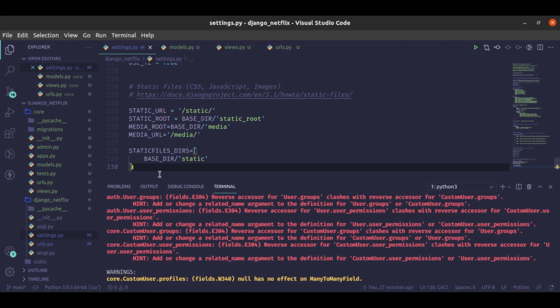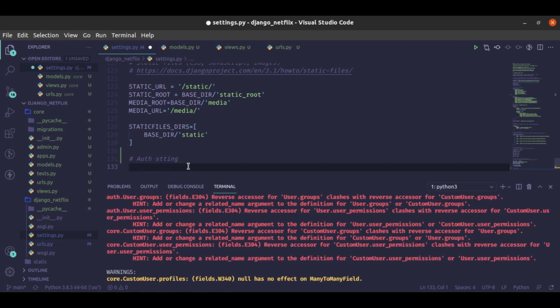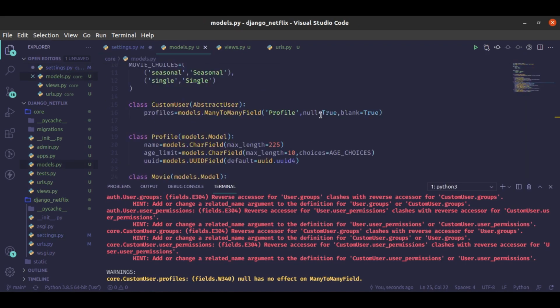So let me add a few comments: auth settings. I know you know I can't spell. So you are going to add AUTH_USER_MODEL, and this is going to be a reference to core.CustomUser. All right, like this. And it said null has no effect. Sorry guys, I always make this mistake. So let's take out this null. It can just be blank, but null is not needed for a many-to-many field.